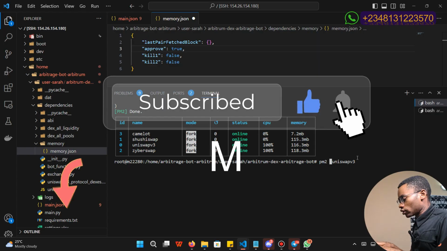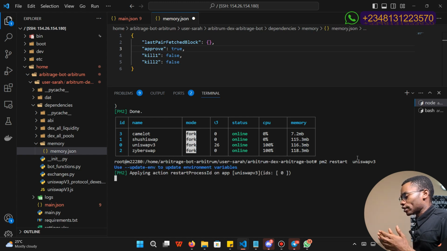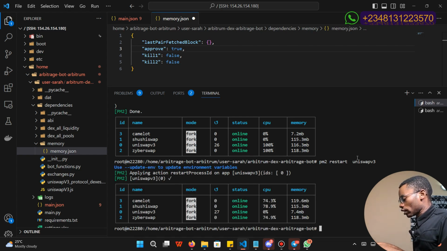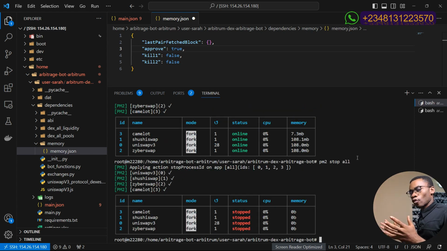Now, to restart your bot, type PM2 restart and the name of the process that you are going to restart. Then click on enter. Remember, if you are restarting, Uniswap has to be in the main JSON file. Now, to stop all your bot process, you can type PM2 stop all and then click on enter, and it is going to stop all your bots. If you want to restart your bots, make sure you restart one by one so that you can set the exchange you want to start it on the JSON file.